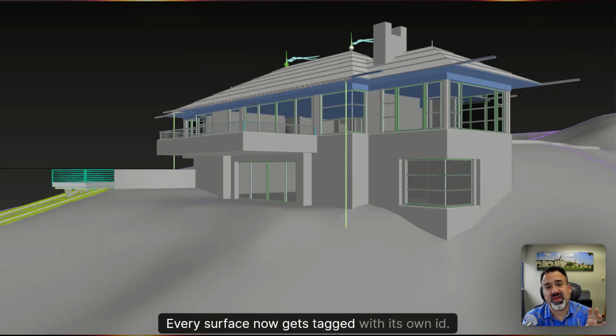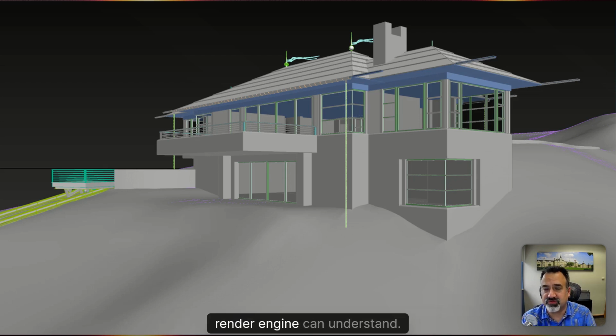Every surface now gets tagged with its own ID. Think of it like a color by numbers that our render engine can understand.